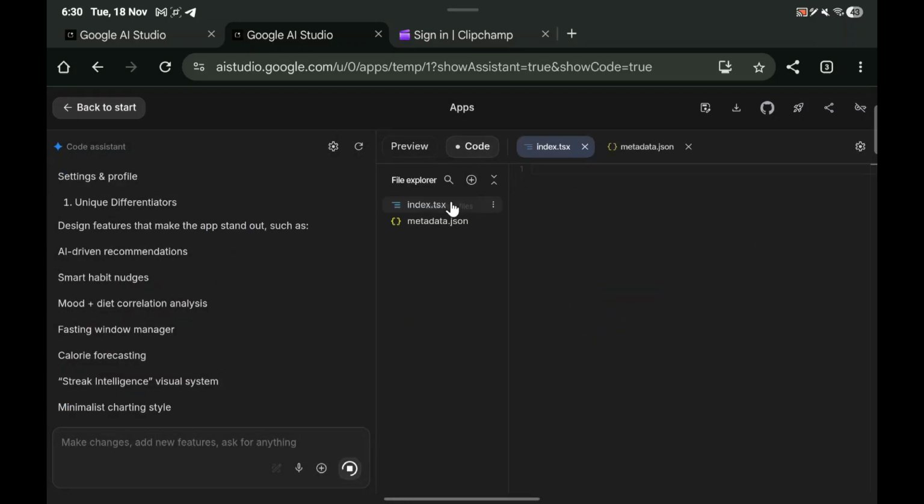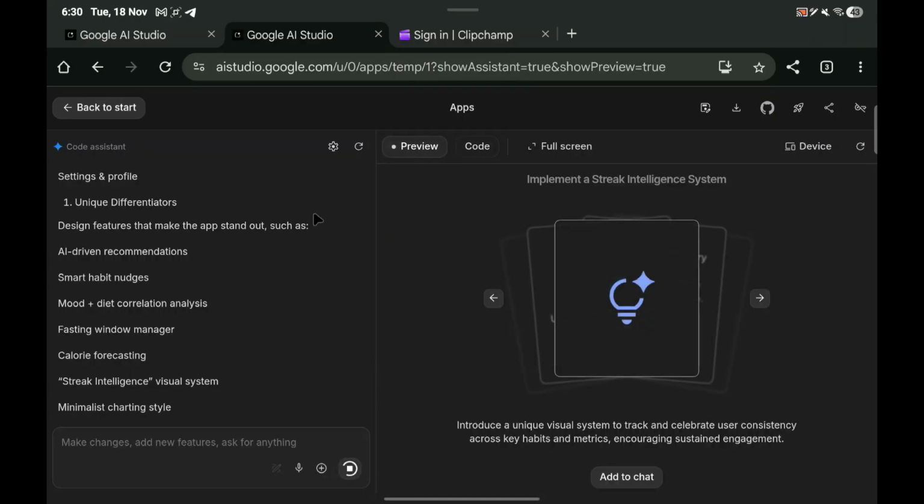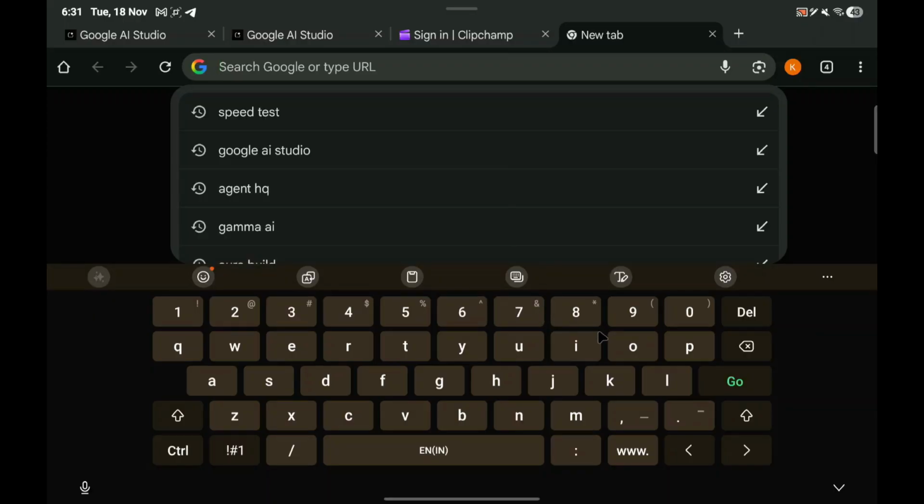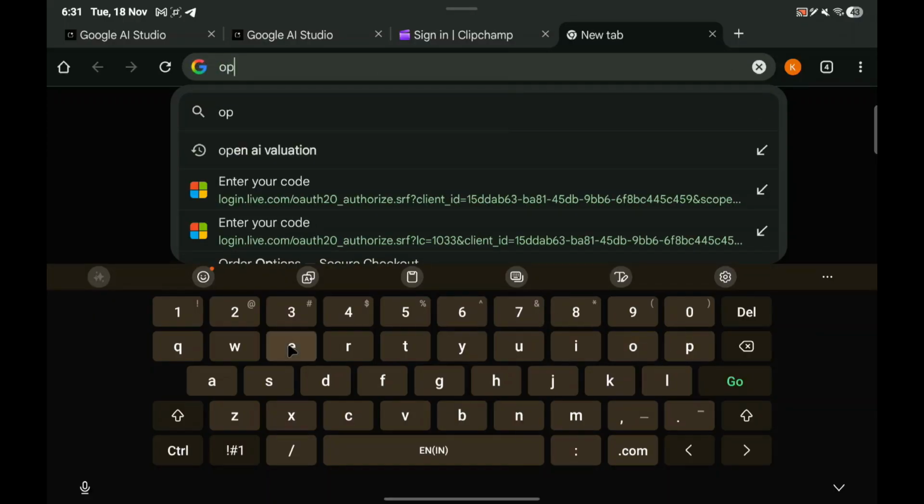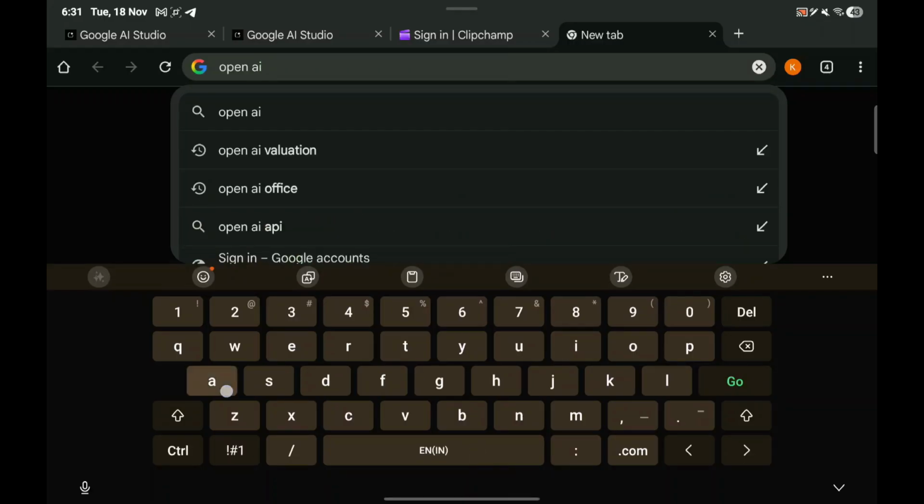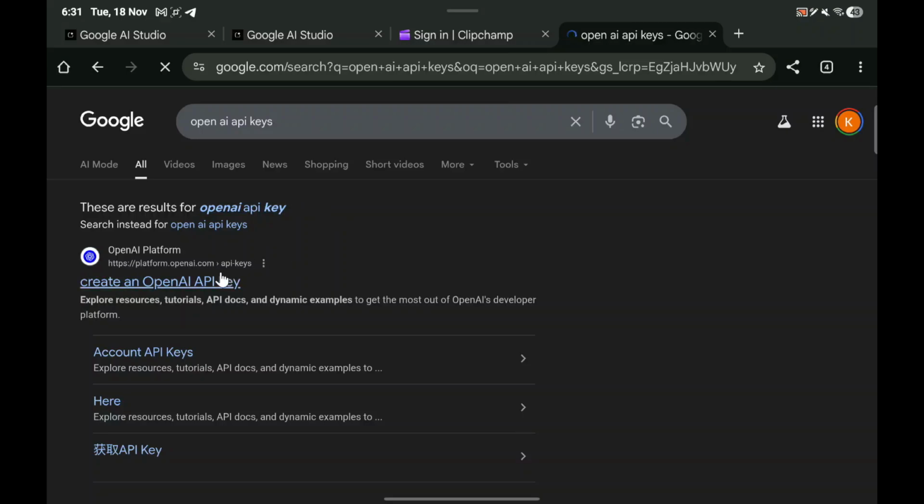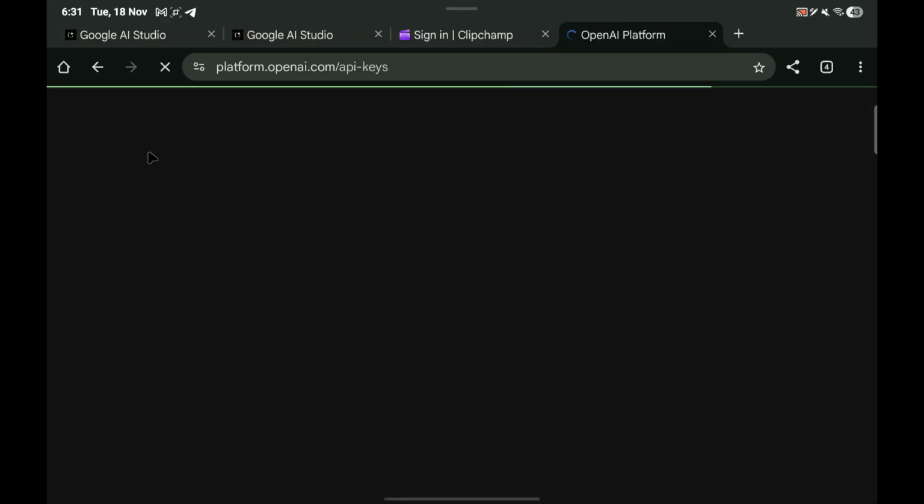Okay, just go for code. You can see the backend stuff, and you don't even need backend stuff, I guess, but the preview will be over here. But now we are going to see how you get API keys from OpenAI, if you want ChatGPT's API key. Just type OpenAI API keys. Okay, you get this, create an API key.